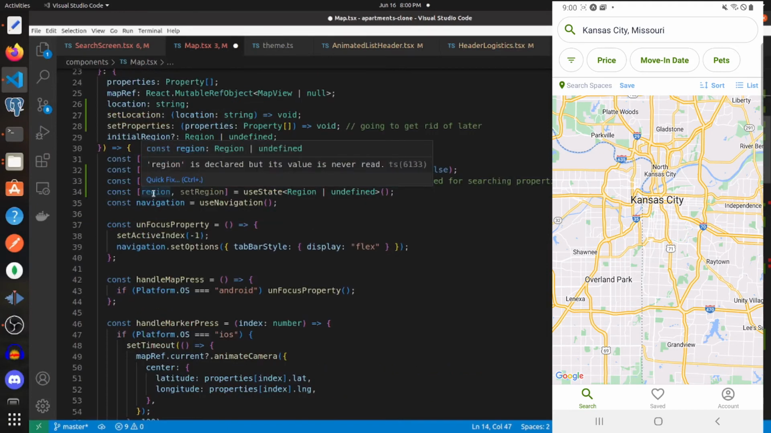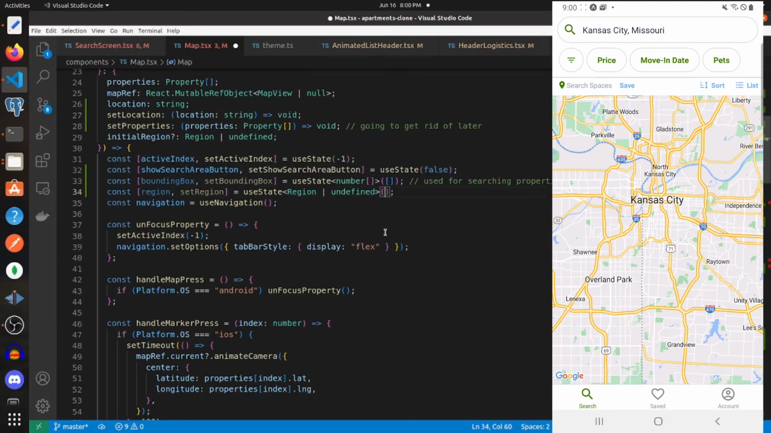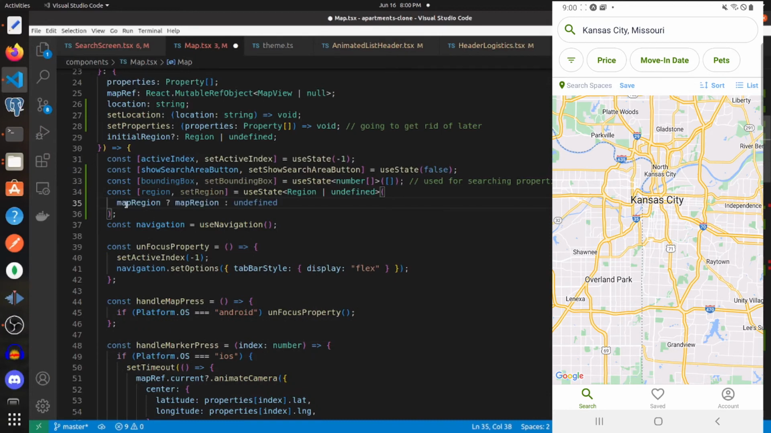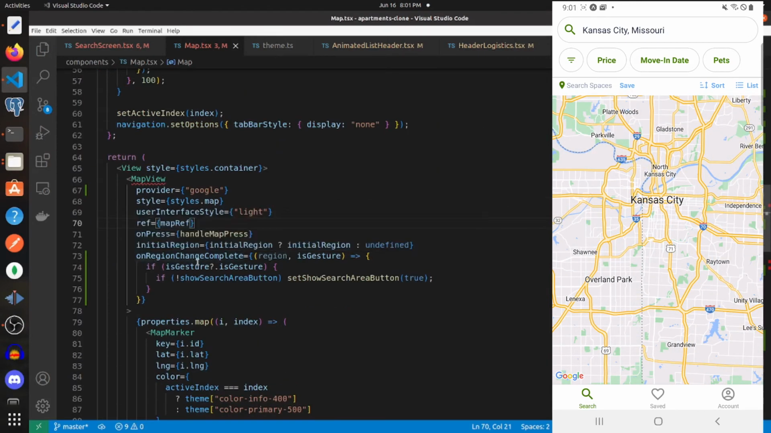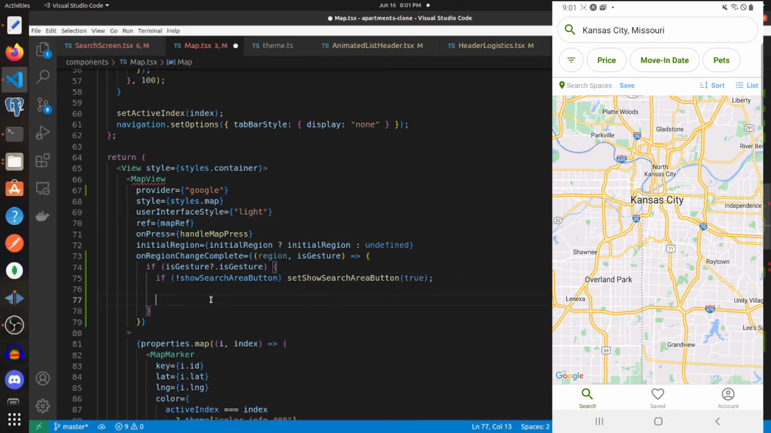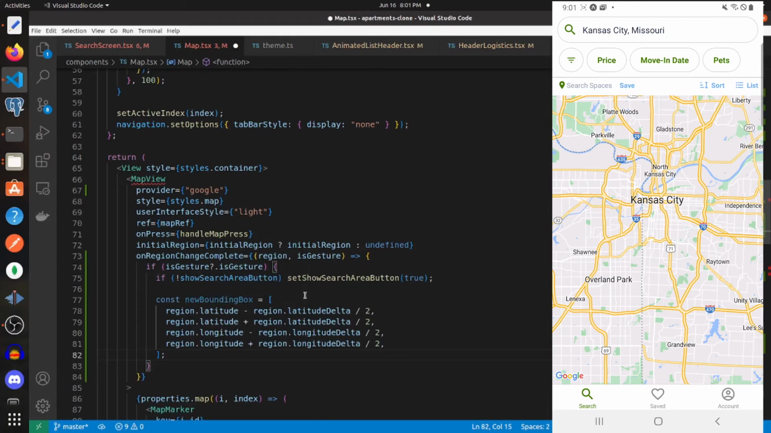Now within our state variable called region, let's change the initialization to say if map region exists, then we want it to be map region, otherwise it can be undefined. Now back here in onRegionChangeComplete, we need to create a new variable called new bounding box, which will be equal to the region.latitude minus the region.latitudeDelta divided by 2, and then plus region.latitudeDelta divided by 2, and then same thing for the longitudes.